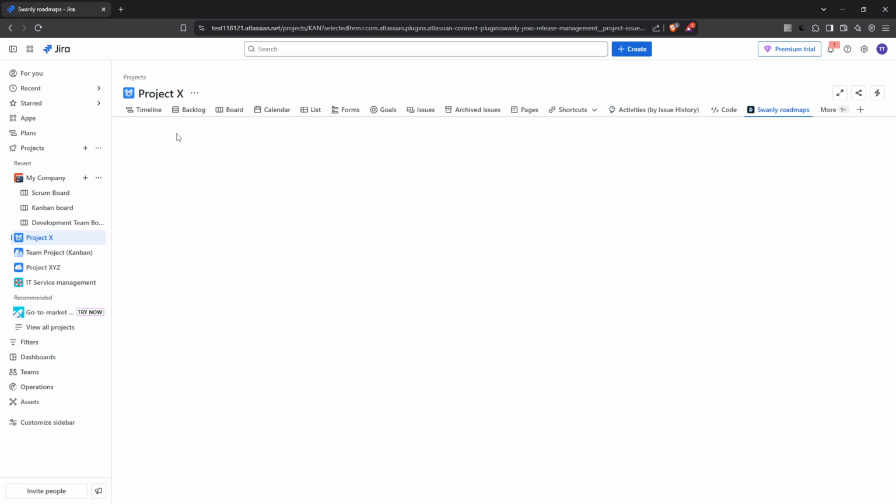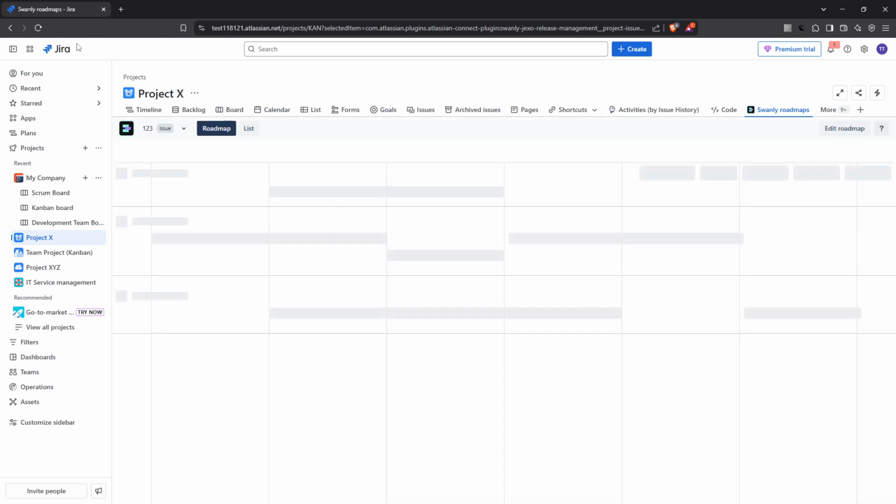Select it. At this point, you'll be prompted to select the type of roadmap you want to create. Take a minute to consider what fits best for your needs and make your selection. Once that's done, you'll be asked to name your roadmap. Choose a name that makes it easy to identify later on.